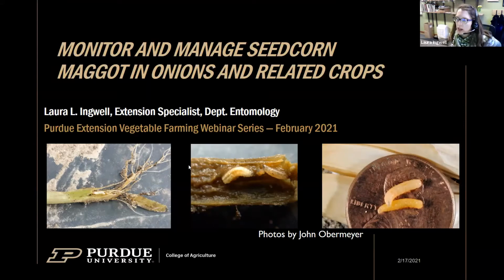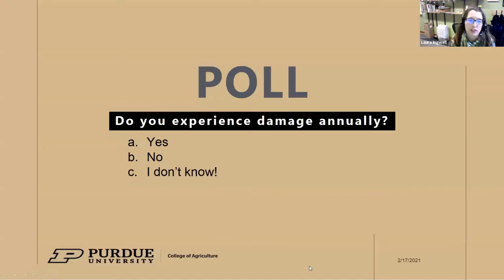So the first question I have up for you here is, do you experience damage from seed corn maggot on an annual basis? This is one of those insects that if you encounter it, it probably gives you a headache, but some of you may be lucky enough to have never actually dealt with it. And it looks like most of you have been in the clear. Okay, I'll just give you a few. Well, I guess we can leave that poll open.